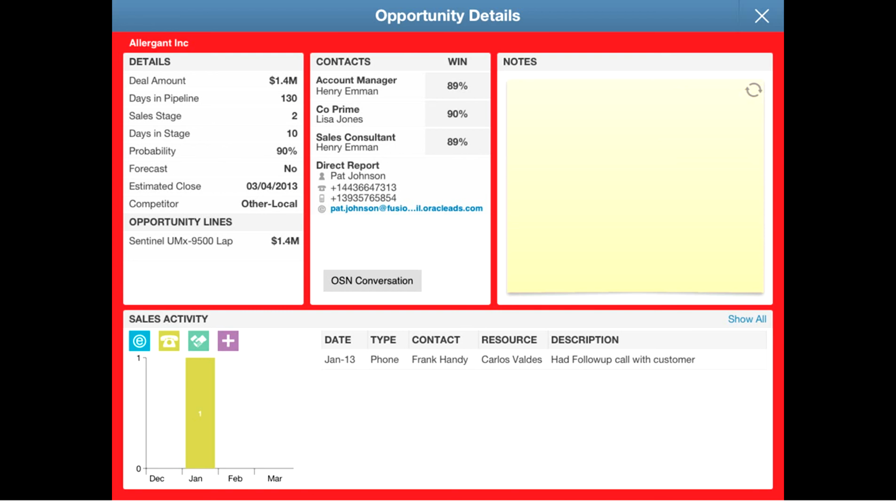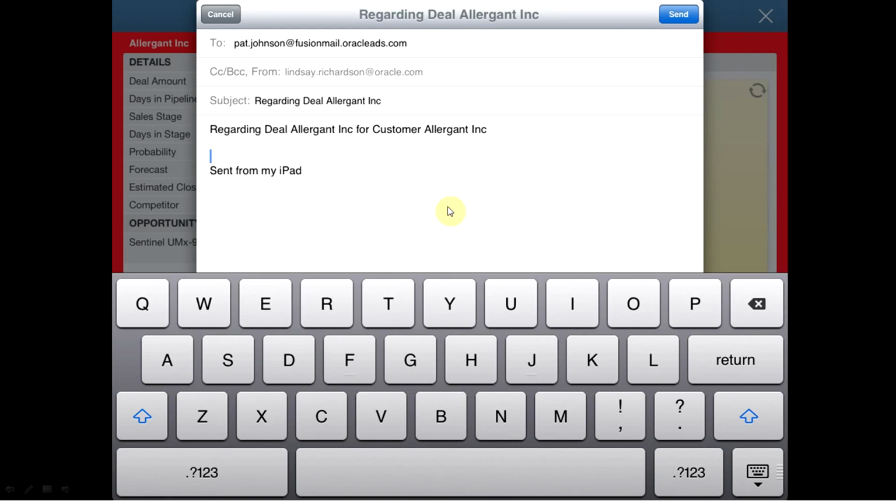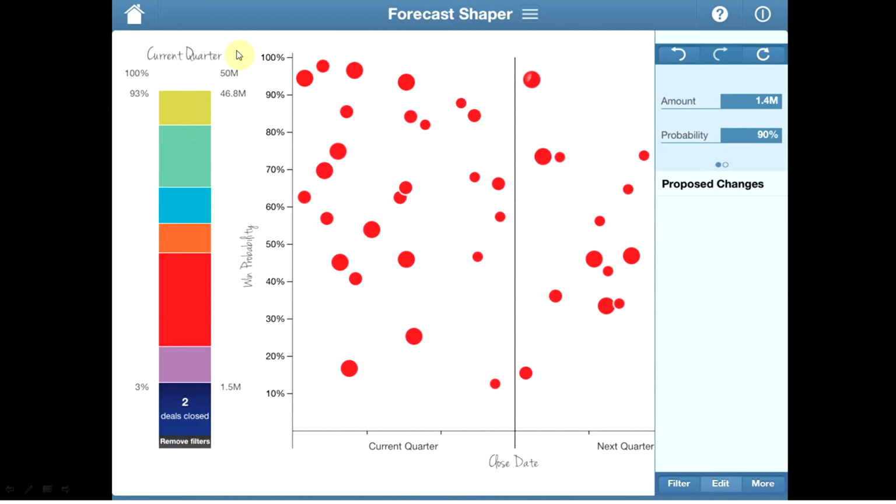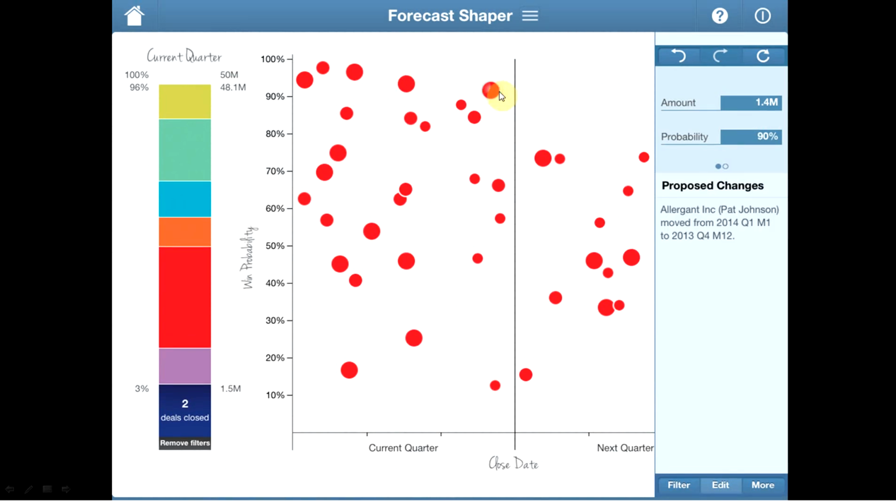So I'm going to quick email Pat so we can start figuring out how we're going to accomplish this. So Mobalytics fills in some information for me, and since it's integrated with my device, I can easily send this email. Now, since I think we can close this deal this quarter, I'm going to move it across the close line, and you can see that my quota is automatically updated.